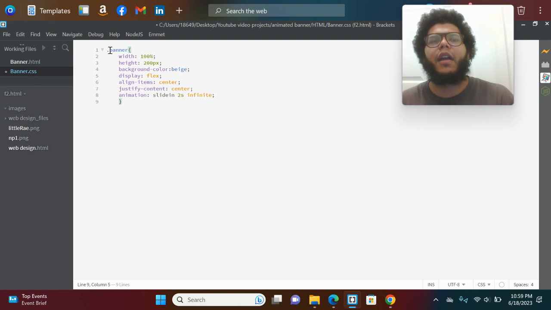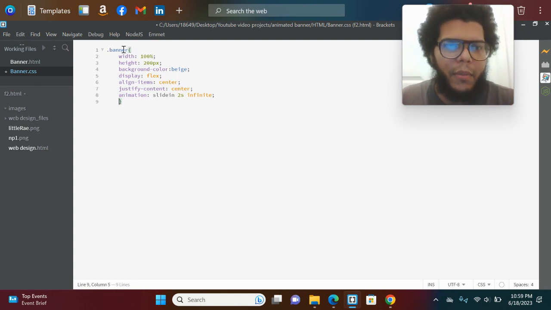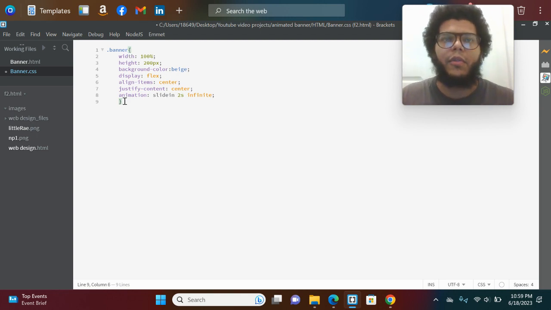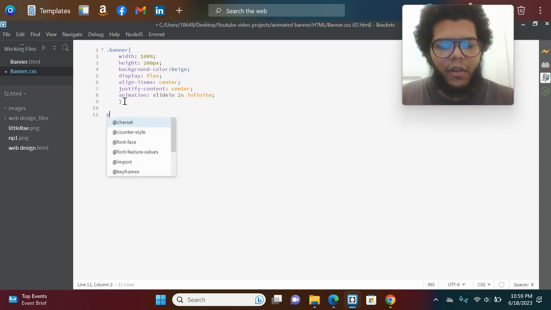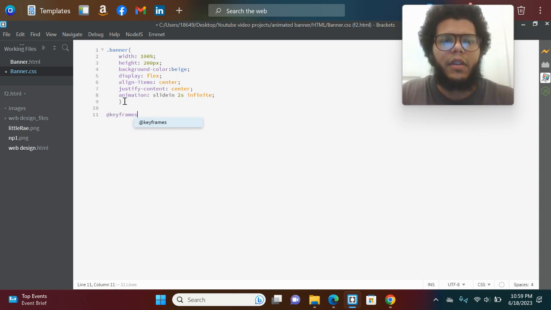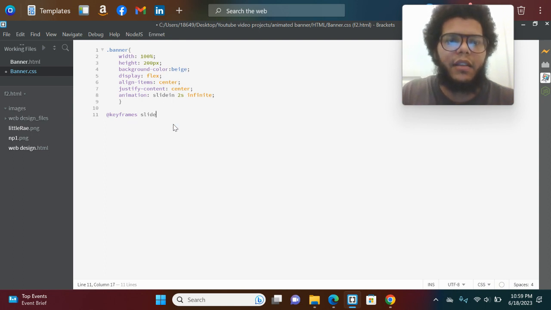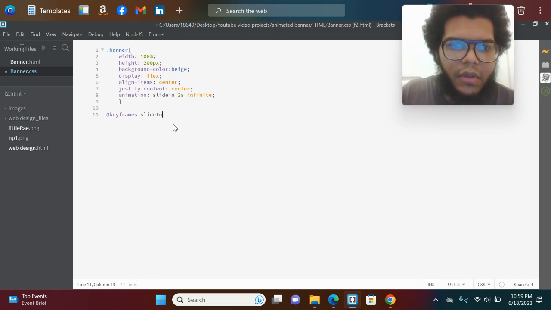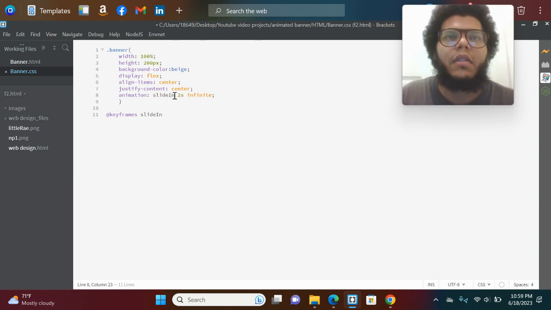Just a quick recap. Anything you put in between the brackets, it's all part of the banner class right here. Now we have the opening bracket and the closing bracket. Now that that's done, we're going to move on to the next part. And this part, we're going to call it keyframes. Keyframes, and this is going to be the slide in. The opening bracket, closing bracket.